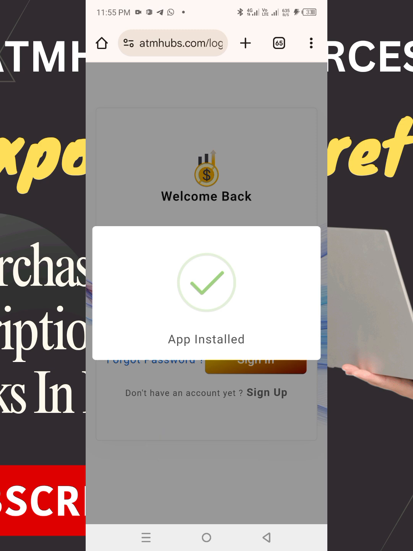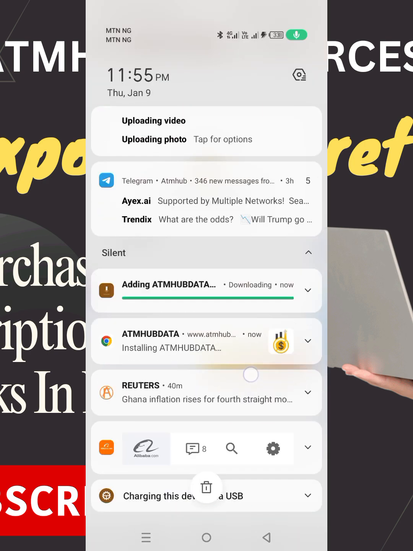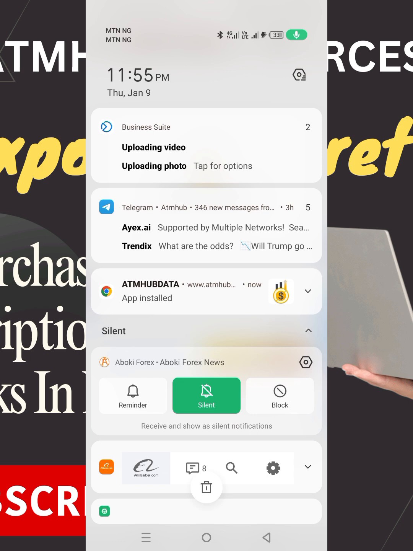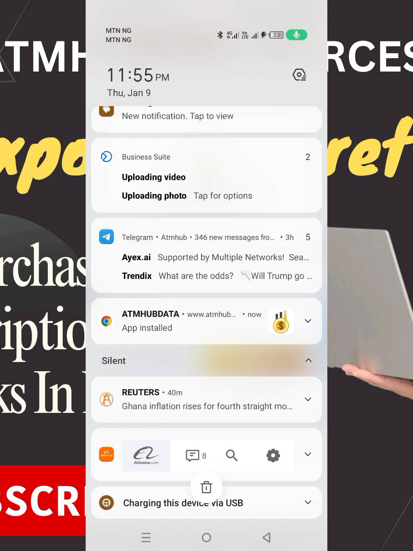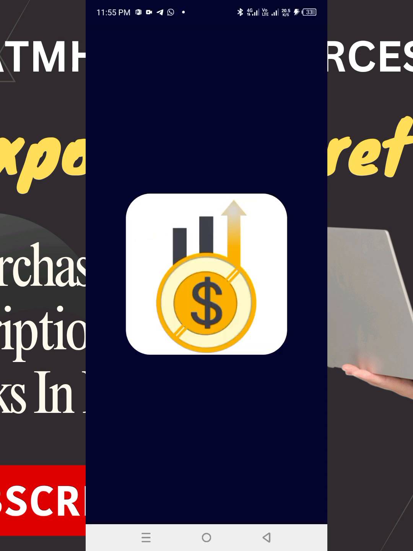The app has been downloaded successfully. You can check it up from your phone. As you can see now, the app has been installed successfully. Now, for those using iPhone, we don't have an app for iPhone for now.